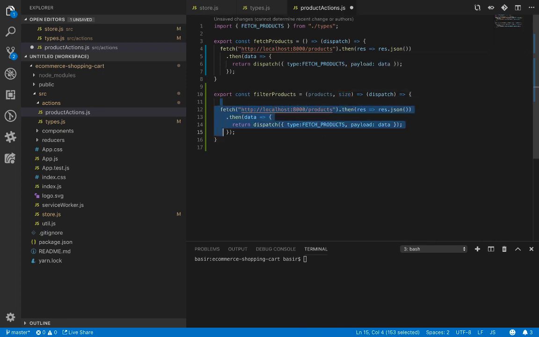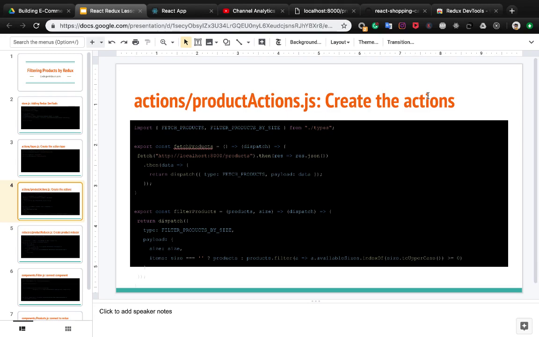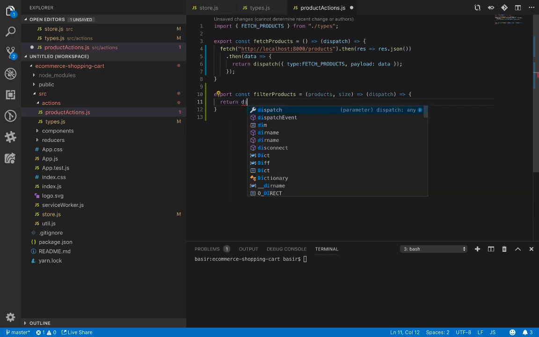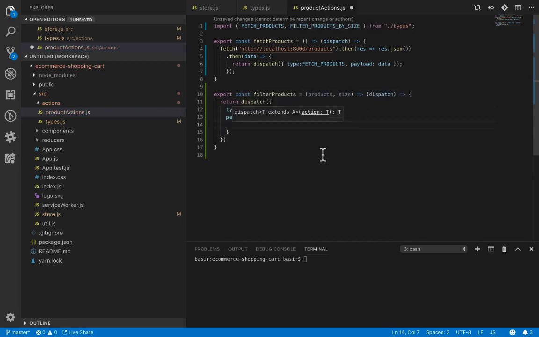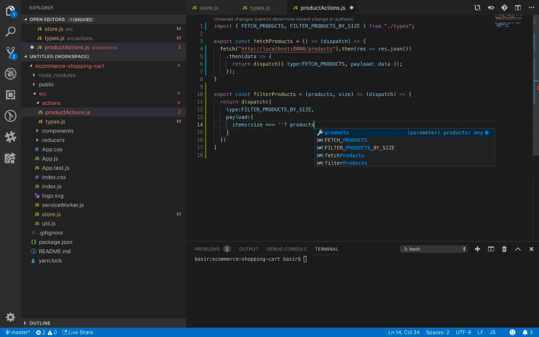Inside that, let's get rid of this code, and what we want to do in this method is to filtering product by the size. Here we need to dispatch an action. So return dispatch. The action type is filter products by size and the payload is an object which its items depends on the value of size. If size is empty, we return the product itself, else we filter products based on the size.